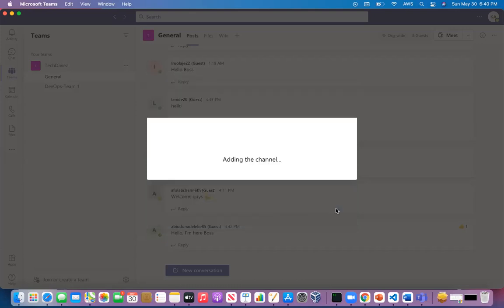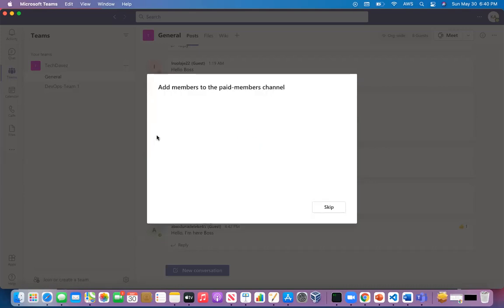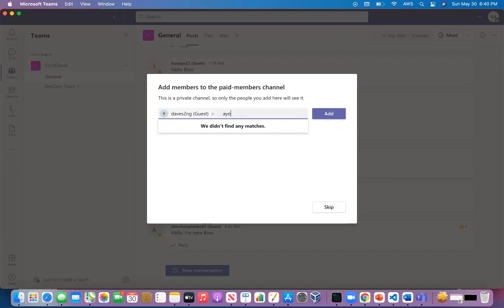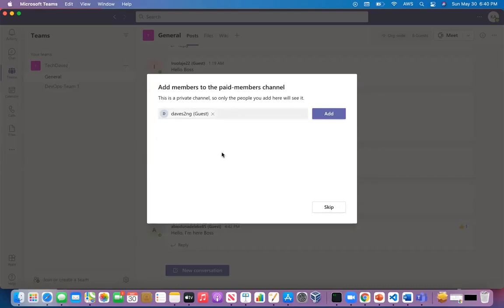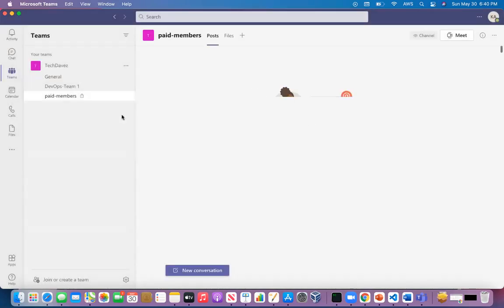So I can add this. Then I can start by typing a name. I can add whoever I want to add here, maybe David. I can add AY, I don't know, let me see. I can add our soldier right here. Then I can add a few people and just make it maybe those two people or whatever.